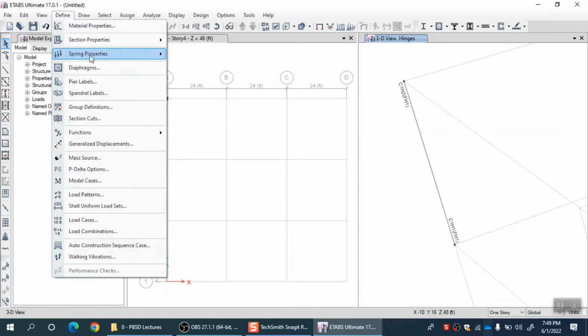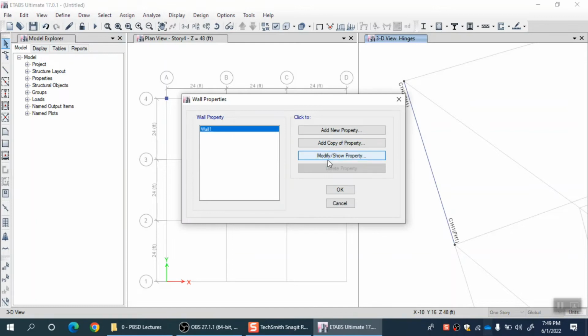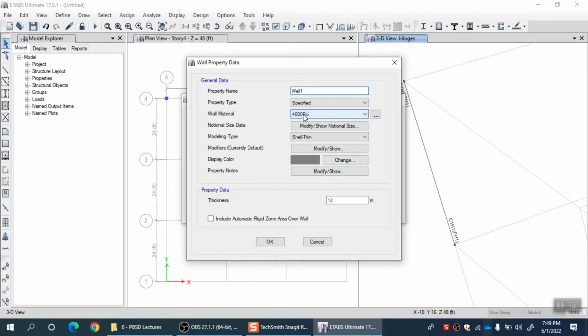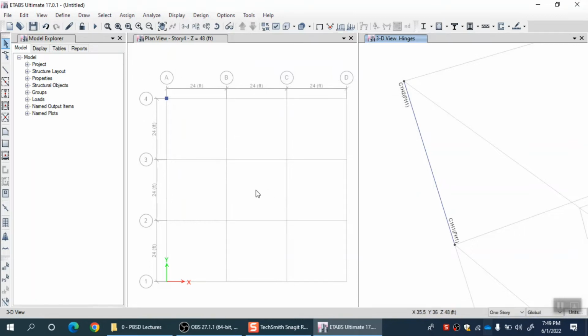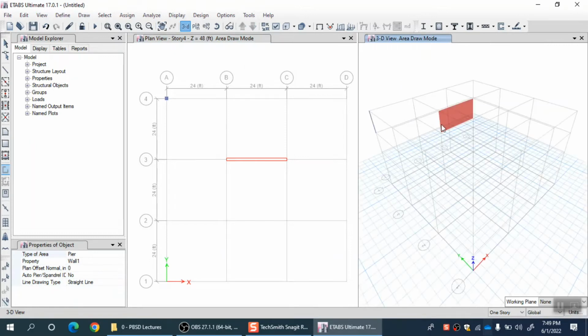So let me quickly go and define a section, wall section. So this is my wall one section. Let me just select or review its material. It is a 12 inch wall. So let me select this particular option and draw one wall. Let's say this example wall. In this 3D view, it should be visible here, this one.